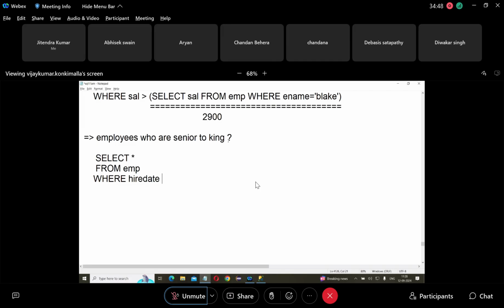If he joins before King, his hire date will be less than King's hire date. If hire date is less than King's hire date, he joined before King. If hire date is greater than King's hire date, he joined after King. But we don't know King's hire date. So write a query to get it: select hire date from EMP where ename equals to King.